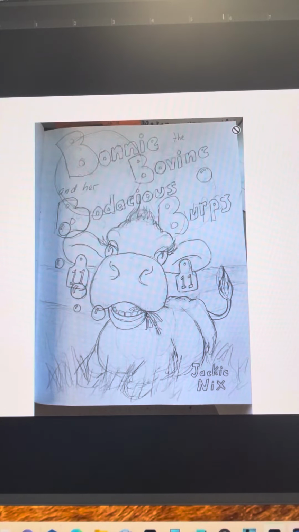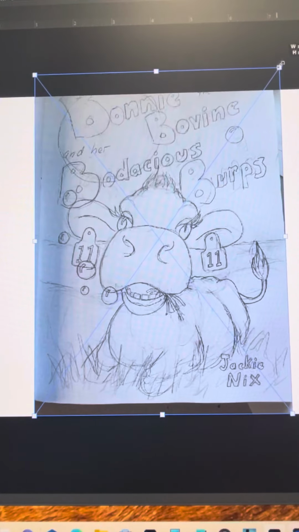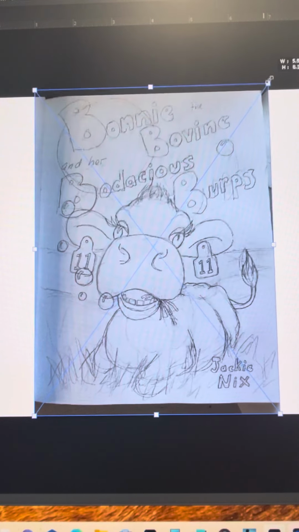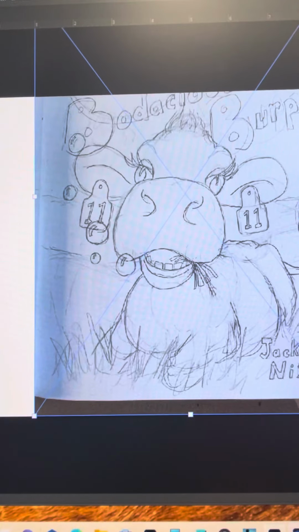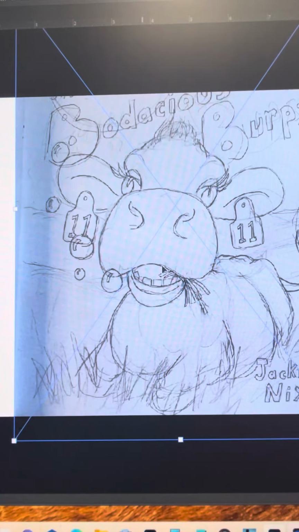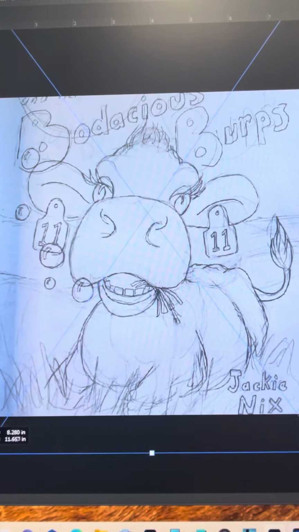Of National Ag Week finishing up right now, I'm going to give you a little sneak peek behind the scenes. Basically, this is a sketch that I did on paper for my newest book, and I want to show you how I take it from paper and make it into a character on the computer.